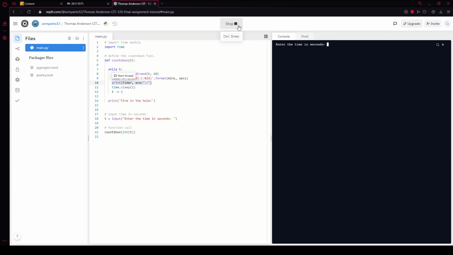So you don't have to clear it or do anything. It just automatically does all that for you. So you get a fresh screen like this. You can input your seconds or your time and all that. Next thing is pretty much just the time sleep, which is just to make the code wait 1 second.